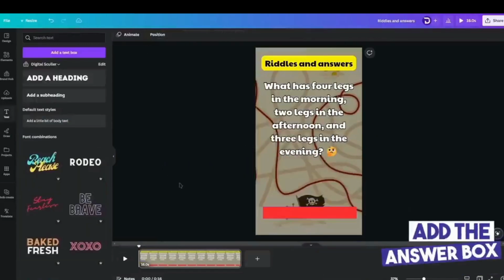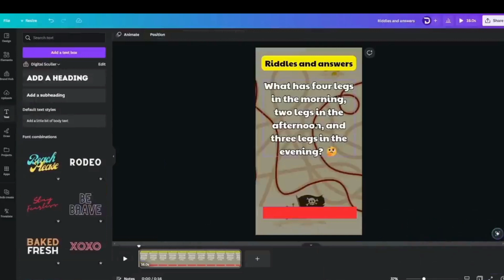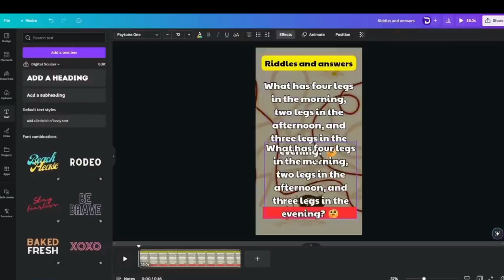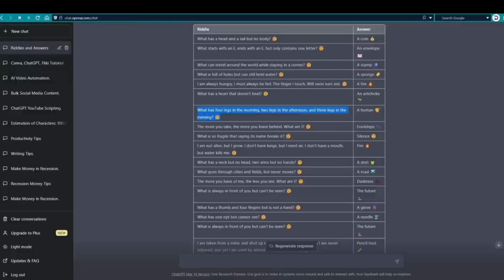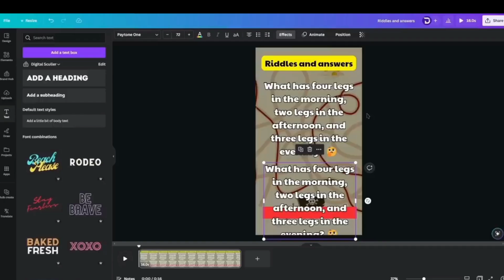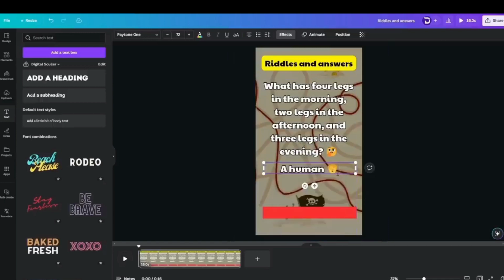The next step is to add the answer box. We can reuse this text by duplicating it with the plus icon and drag it downward. Then I'll copy the answer on ChatGPT and paste it into the box. You can then drag the text border and scale it up using one of the handles.